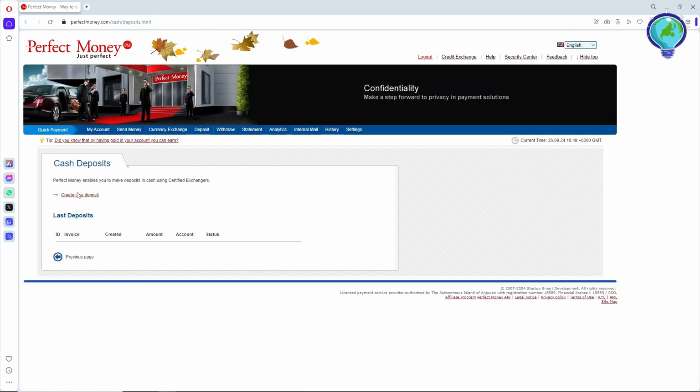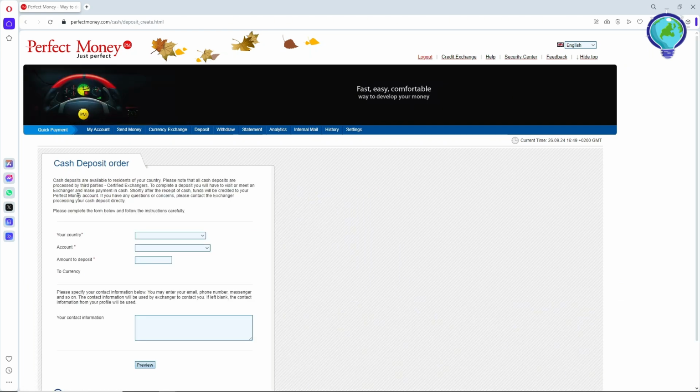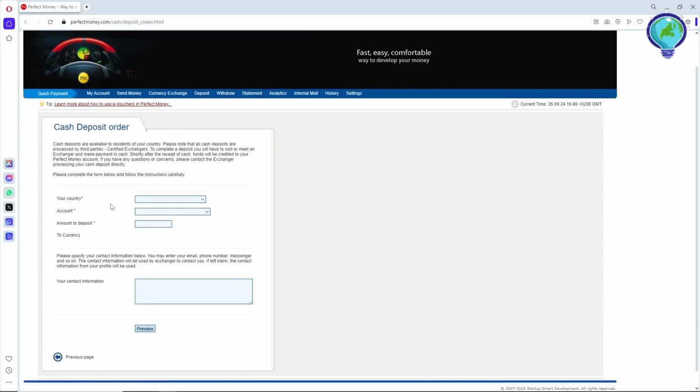And from here, click on create a new one. And now just simply provide the necessary information in order to proceed as well. And just simply follow the prompts. And that's simply about it.